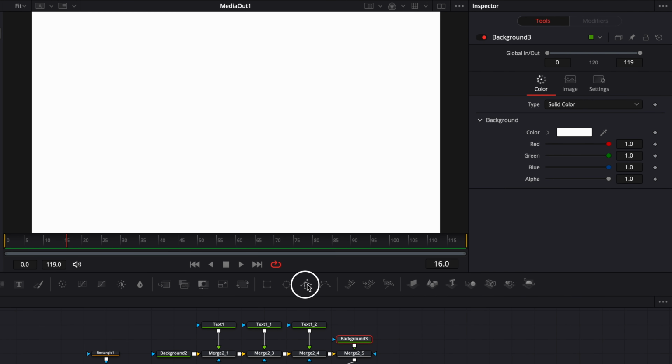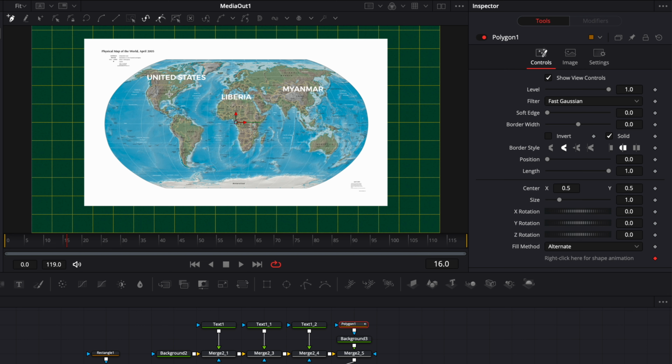Then we're going to click on our polyline stroke, and we're going to draw it from the map of the US to the text United States. Then we can just change the border width to 0.002, and then repeat the process by bringing a new polygon, linking the output of that polygon to the first one, and we're going to draw again from Liberia to the text Liberia, and here border width 0.002 again.